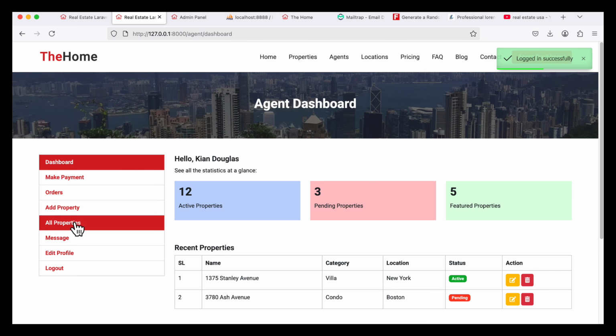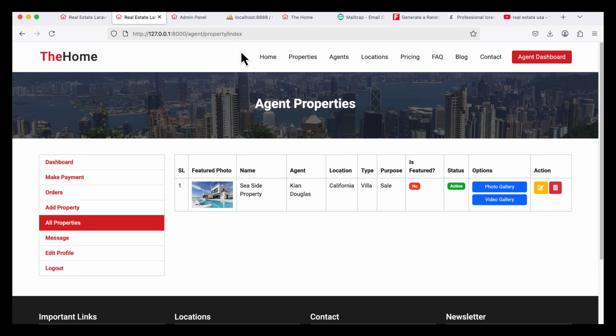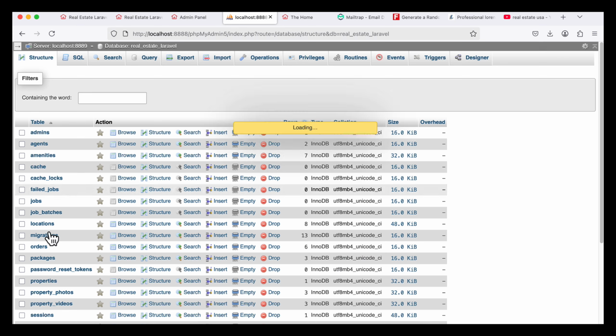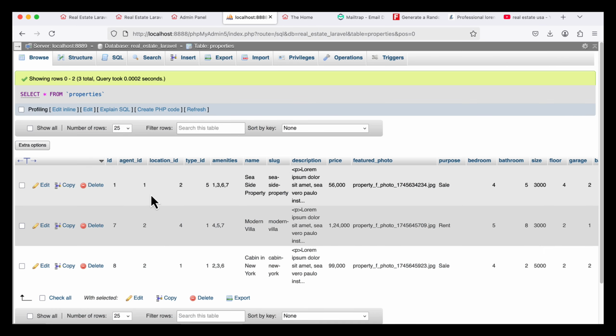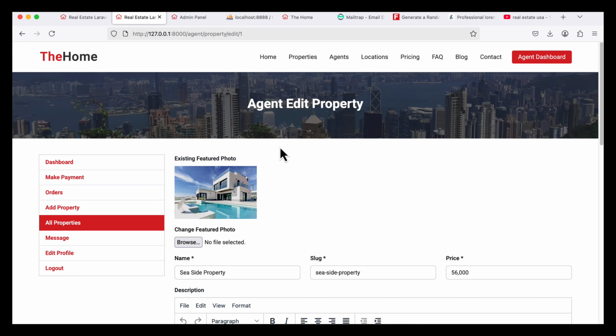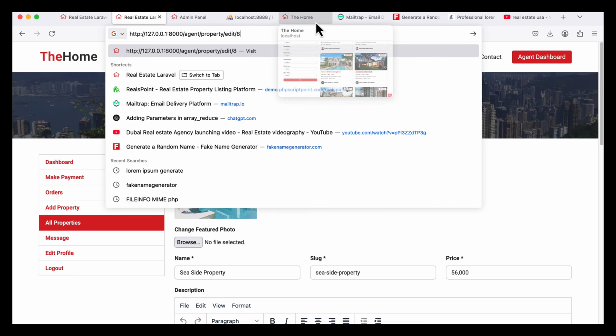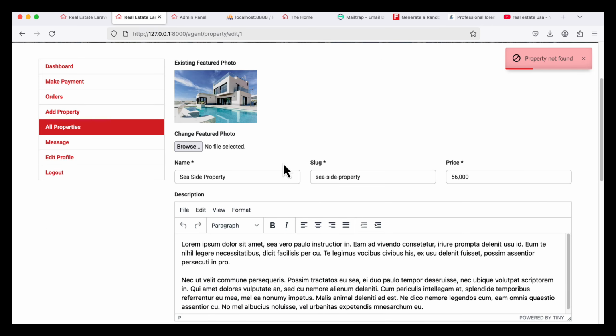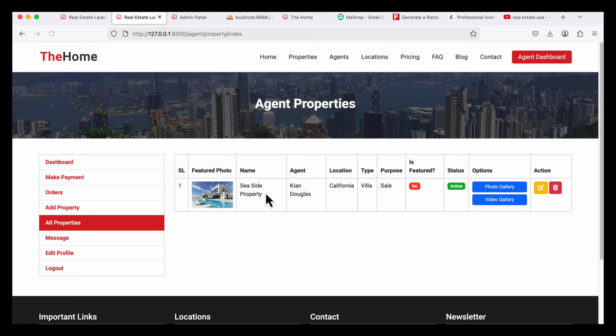So here the agent will be able to see his own property and edit his own one. But if you want to update a property that is not found, that means if I want to go to the property, and here see this is ID 8, this person does not have access to ID 8. So if he wants 8, it is not possible. He can only edit his own property here.